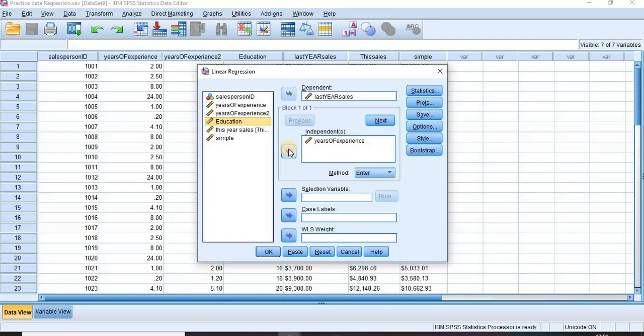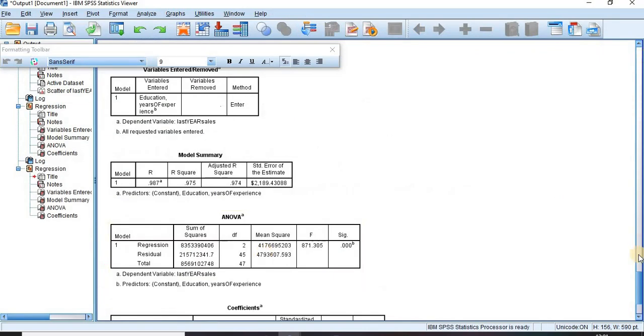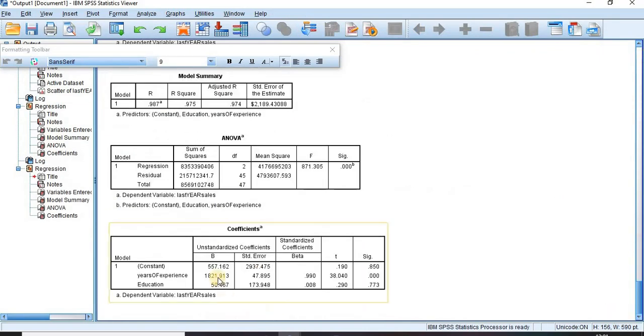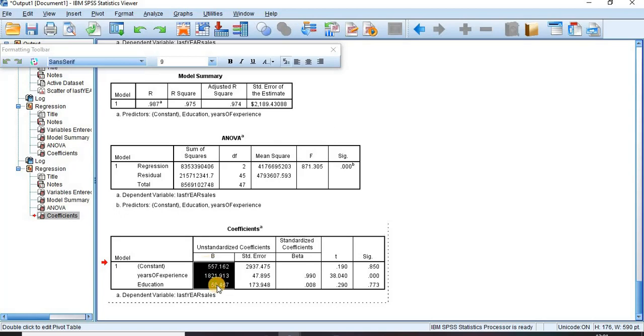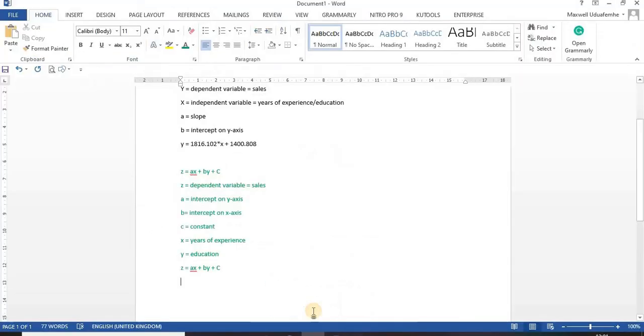Okay, add education and click on OK. Alright, after that you come up with this table, and you may do well to copy this. Okay, move it over and build your model.